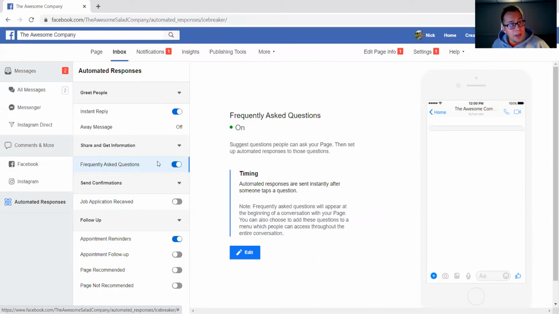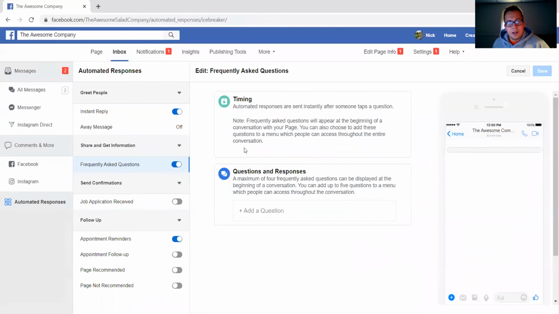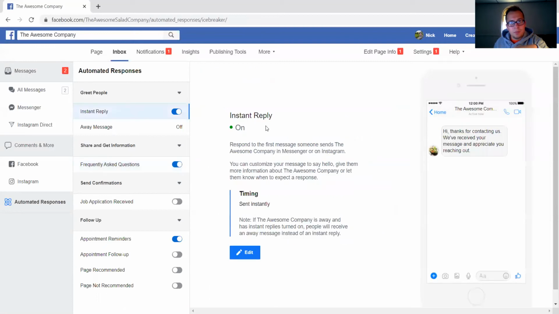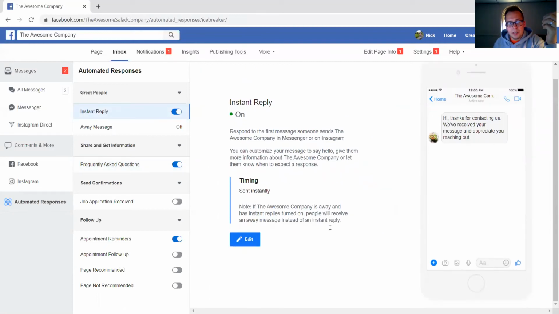So if you turn your automatic reply on, automatic responses are sent immediately after someone messages you. So questions and responses. Question number 1. So this is how you can do frequently asked questions. Your instant reply. Hi, thanks for contacting us. We received your message and appreciate you reaching out.